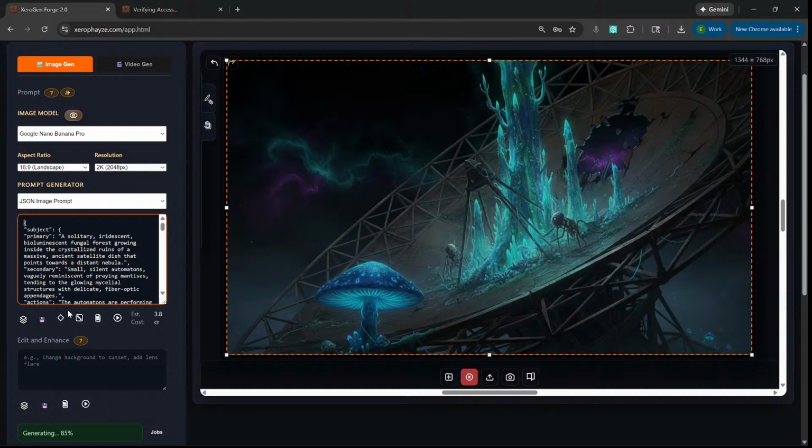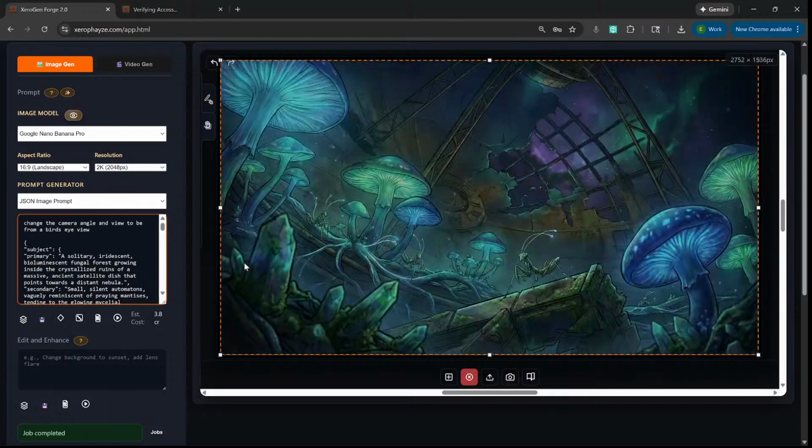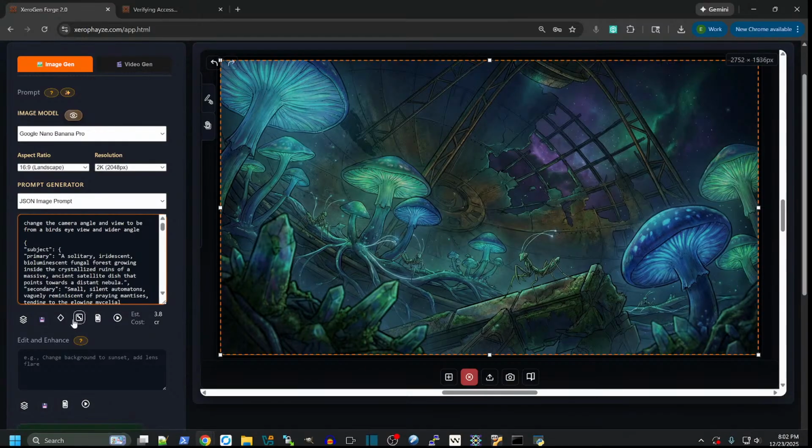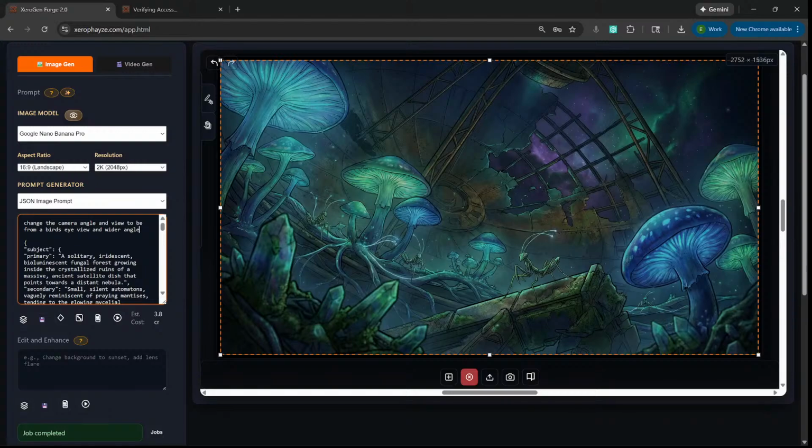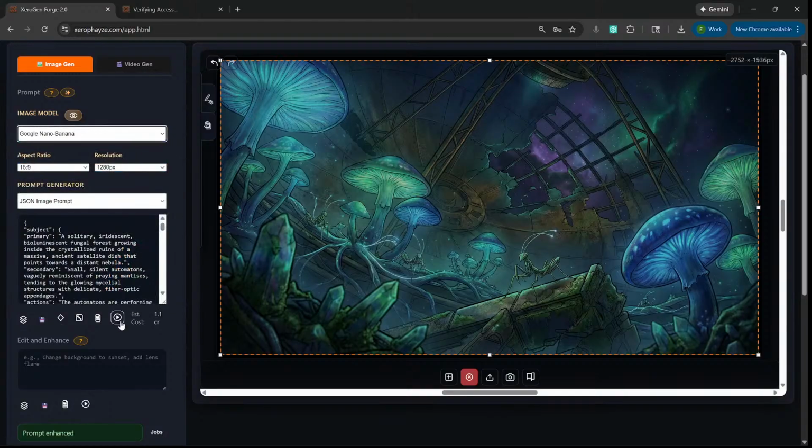The refine actually acts as, it just submits it with whatever instructions you give it. So we can come down here and let's just tell it change the camera angle and view to be from a bird's view, wider angle. And you can specify in the prompt below. I think it'll interpret. And you click the refine button here, and that'll allow you to actually instruct it to do those particular things. We're going to switch back to Nano Banana here and run that one.